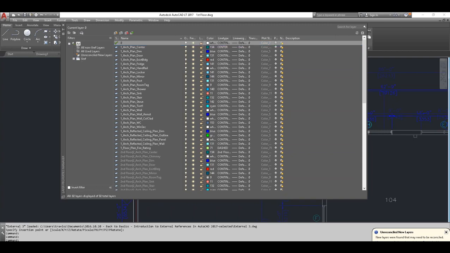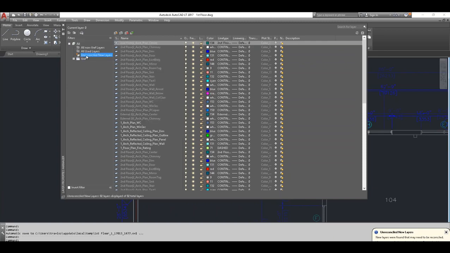Now, you might have noticed the pop-up down here. It says unreconciled new layers. What's that all about? It's nothing more, nothing less than this: when you bring in a drawing, or you bring in a block for that matter, that has layers in it that didn't exist in the parent drawing into which you're inserting the reference, it's going to say, hey, did you know, here come some new layers that you might see in your Layer Properties Manager. And that's all it is. By default, it creates this unreconciled new layers filter to show you specifically which layers came in just now when I brought in the XREF.